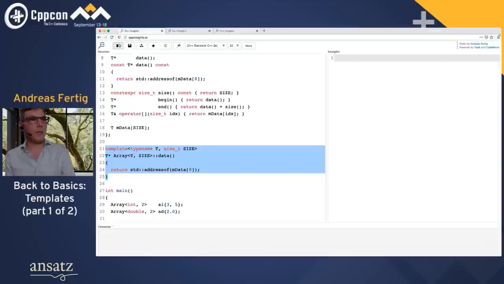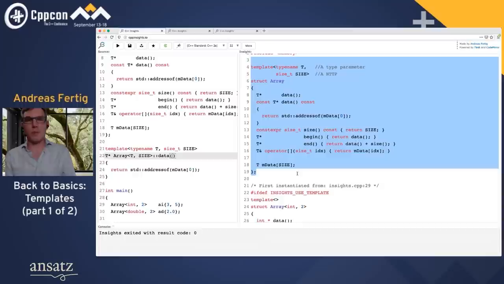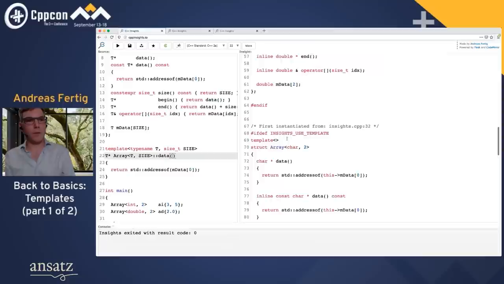And if I do the transformation now, then we can see that I still have here the primary template. So this is the version I wrote with all the blanks to fill out. And here we have what the compiler makes up for us, because if I go below, let's stay here and look at the other side.